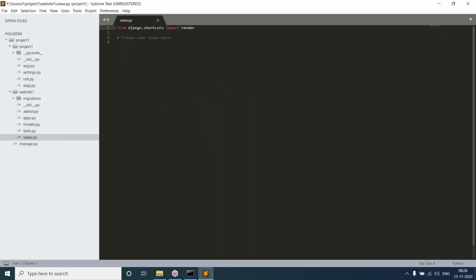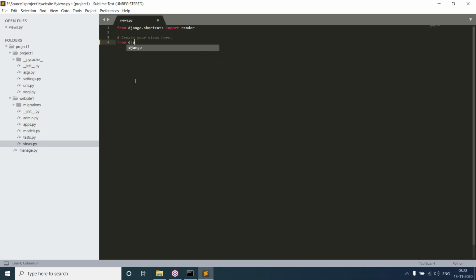So now I'll write the code here. In views.py I'm creating a function, and here I'll say from django.http import HttpResponse. So here django is the package, http is the module. Module means a Python file, and import HttpResponse is given. So HttpResponse is a class in the http module.